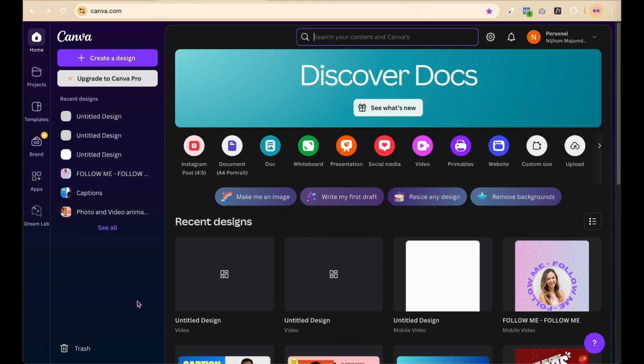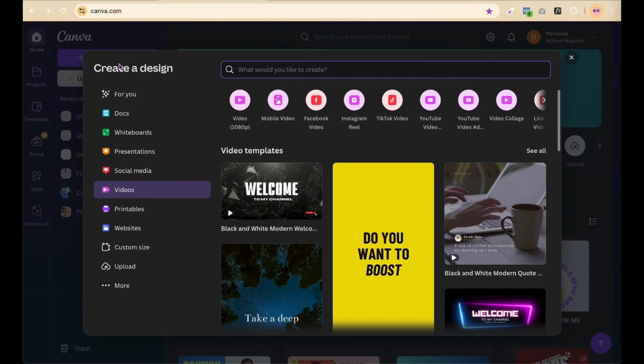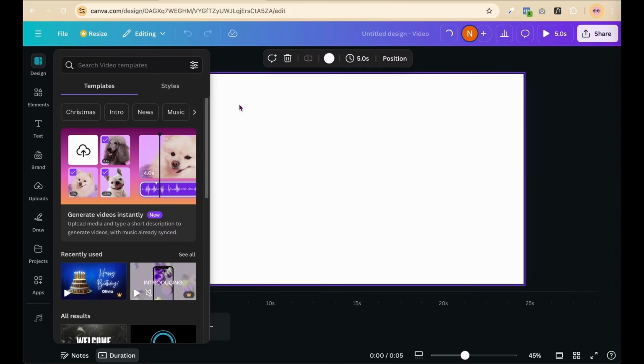Now friends, as you can see, I am inside my free Canva dashboard, and for creating a new design, I just need to click on the create a design button, and here you will find a lot of options like video, mobile video, Facebook, Instagram, Reel, TikTok, YouTube video and many others. Today I'll be going for this option, that is 1920 by 1080 sizing. So friends, let's click on it, and here we are inside it.